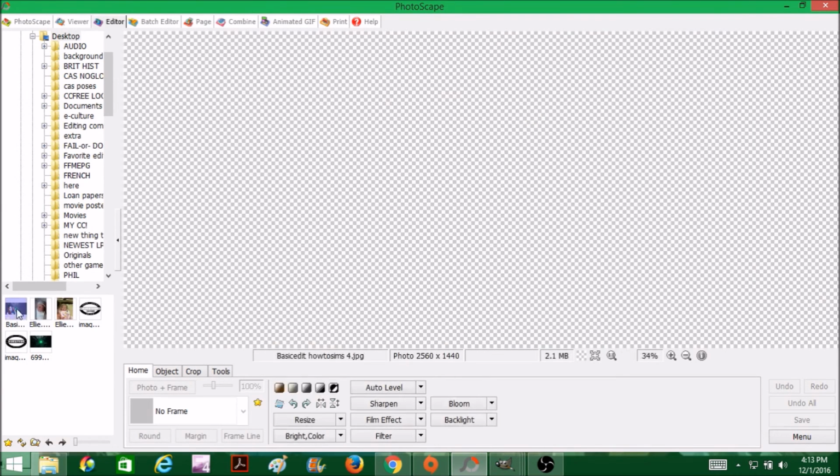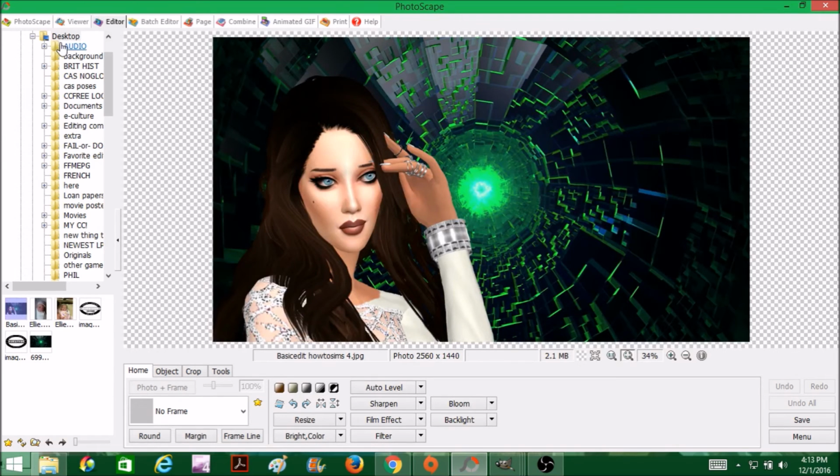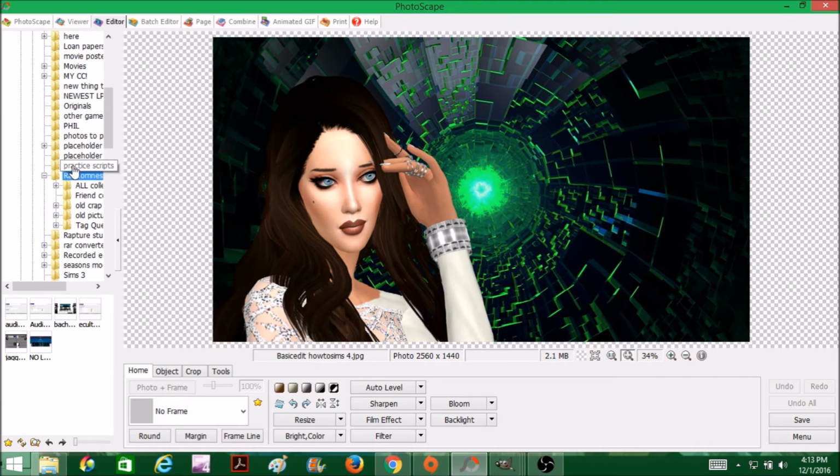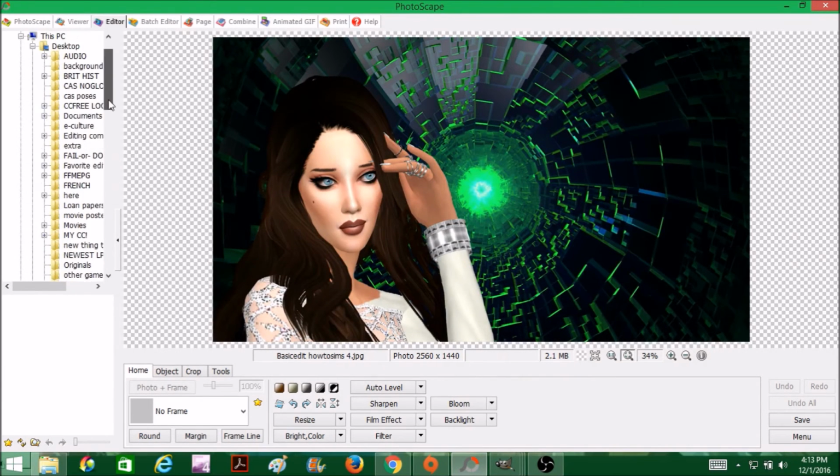So what you're going to do is you're going to click to wherever over here on the side where you saved your image at. So like if I had saved it in randomness or practice scripts or placeholder 3 or wherever, you click your image, and it will pop up down here. Click your image, and it's going to pop up right here.